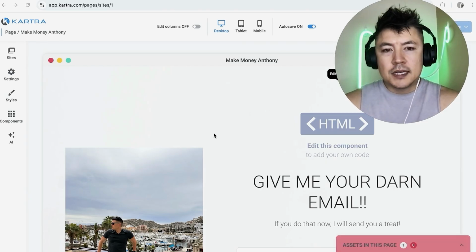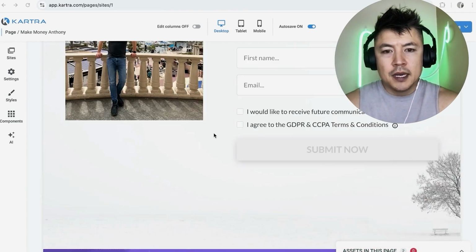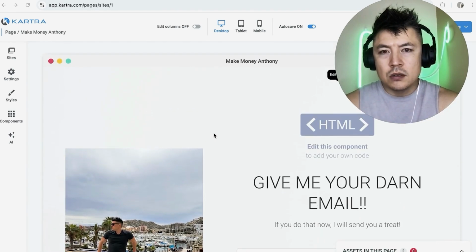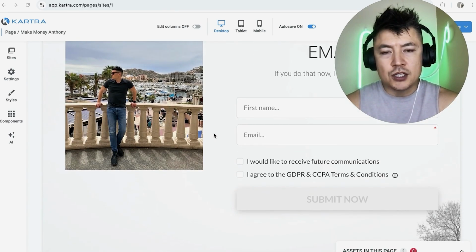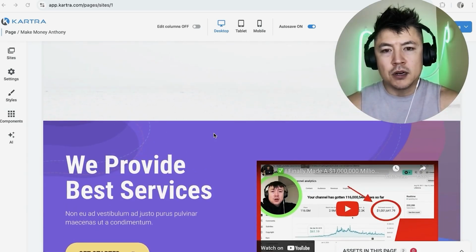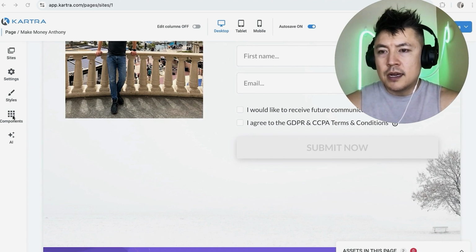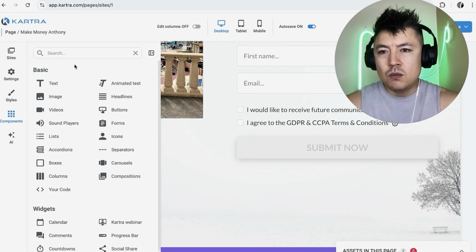Okay, guys, so next it's going to bring you here to your Kartra landing page, and we're going to go ahead and edit this and add in an image carousel. So what you want to do is scroll to the general area that you want your image carousel to show up. For me, maybe I want it right here below the contact form. And then click on this button here on the left, components. Once you do that, look for this button here called carousel.